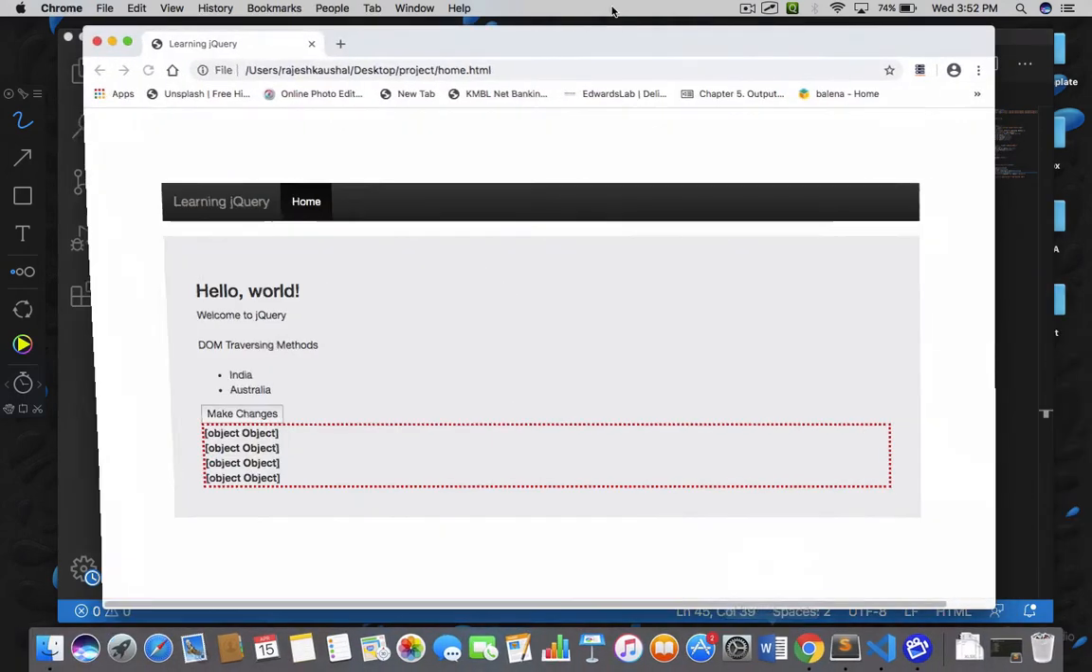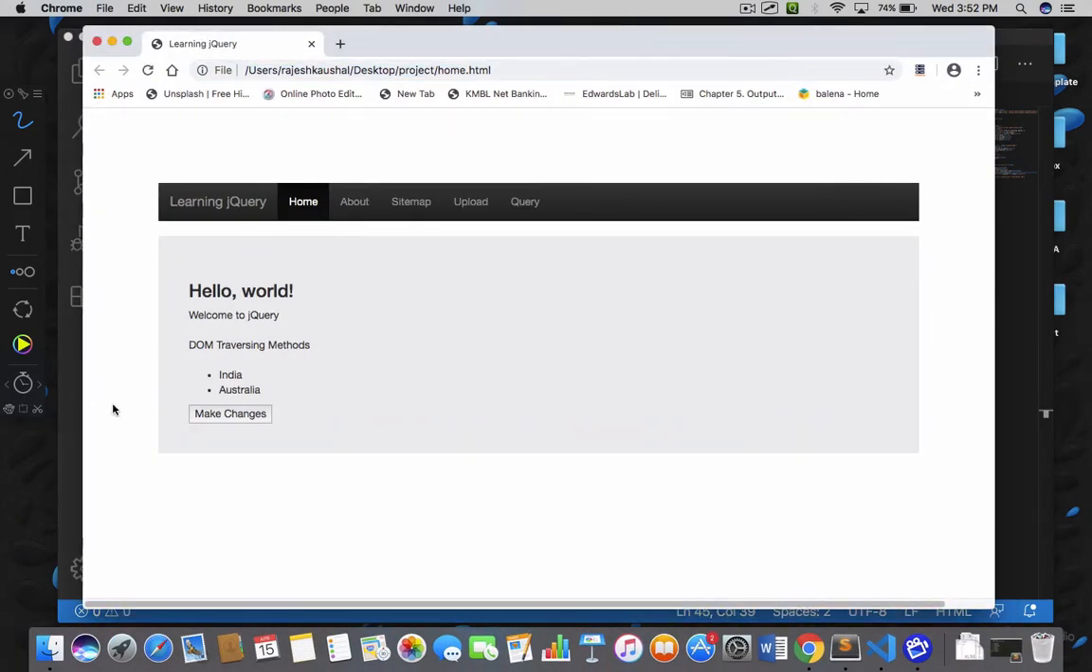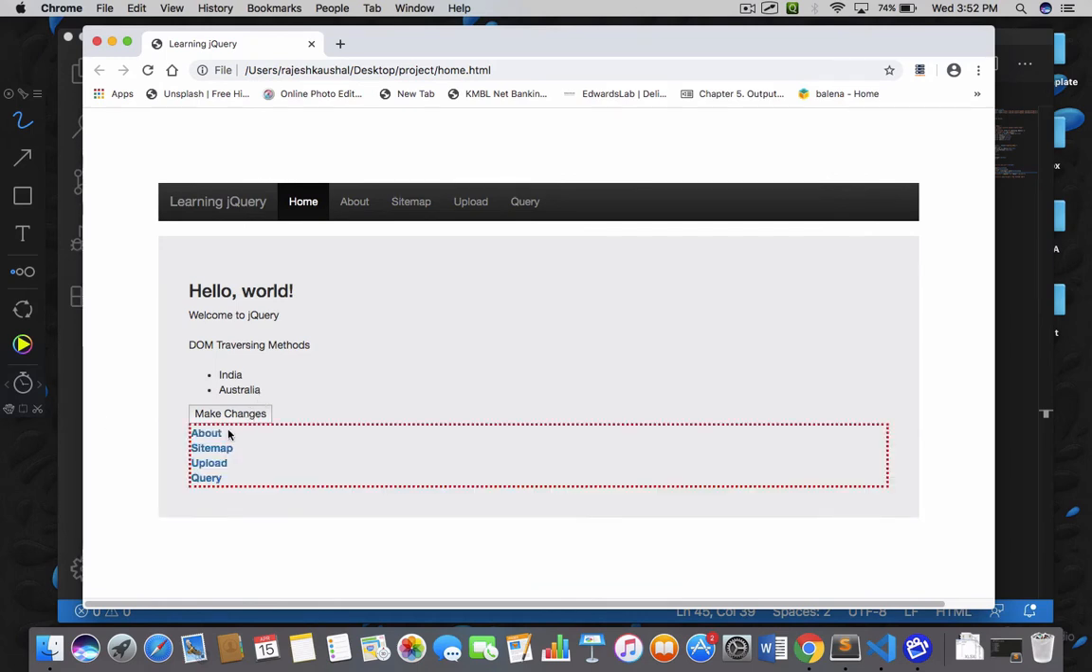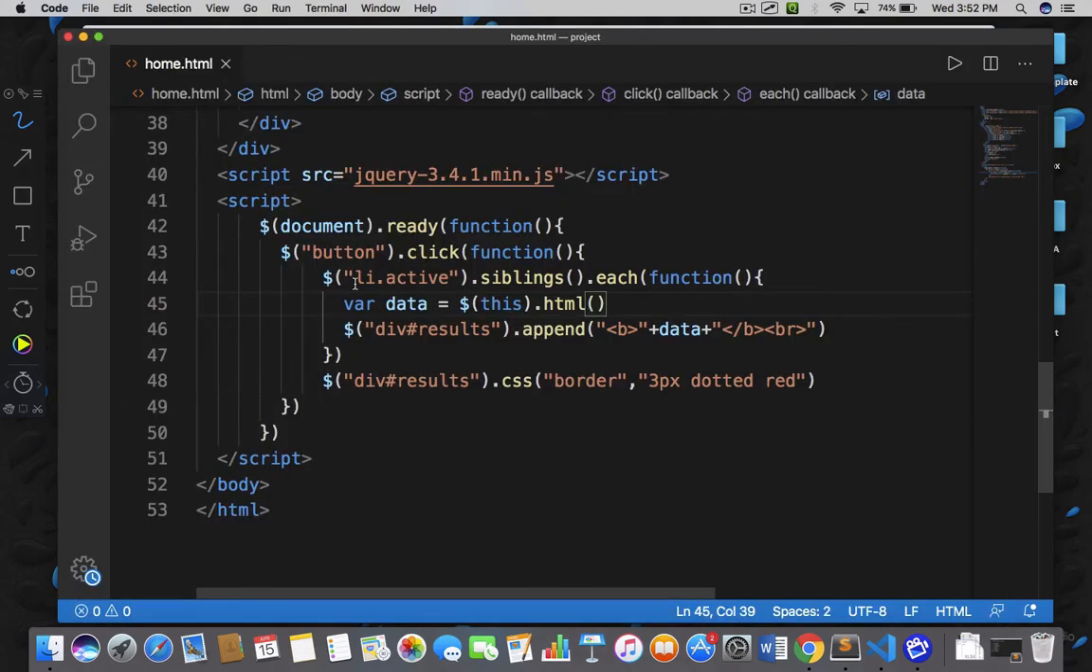Now go back, refresh the page again. Now click on the make changes. See, you got about, sitemap, upload and query. So these are the siblings of li where the class name is active. So we got an exact result.